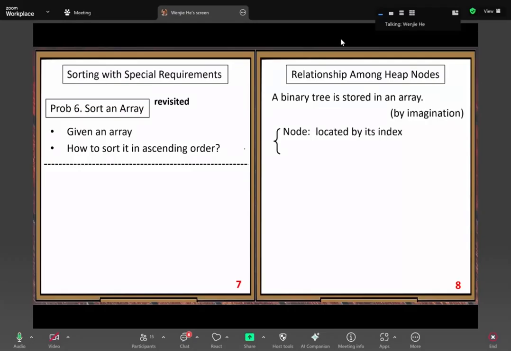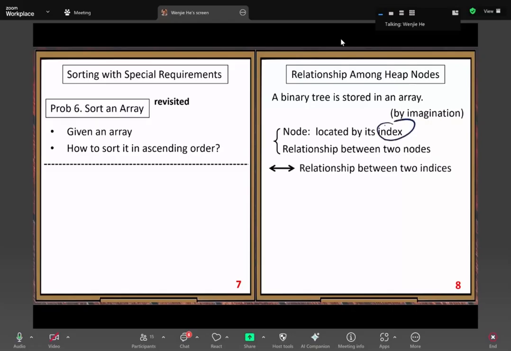Each node corresponds to one element in the array. We just use the array index to access that node. Now, for the relationship between two nodes, we can study the relationship between their corresponding indices. So now let's define the parent-child relationship through their indices.